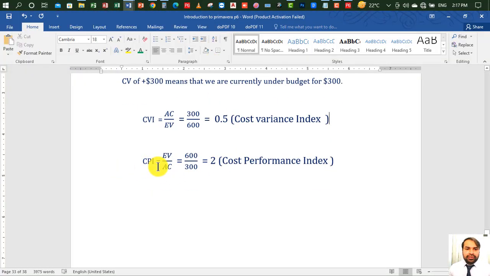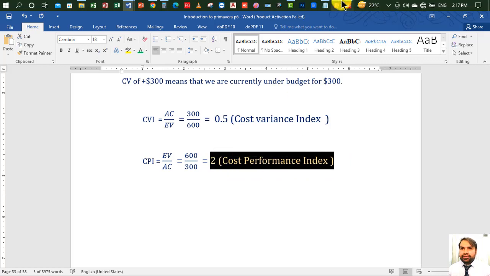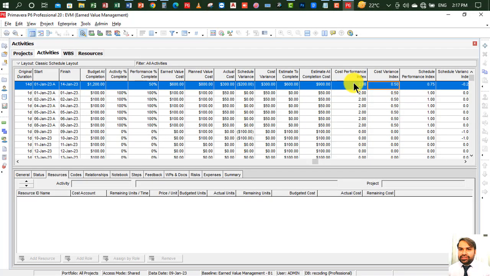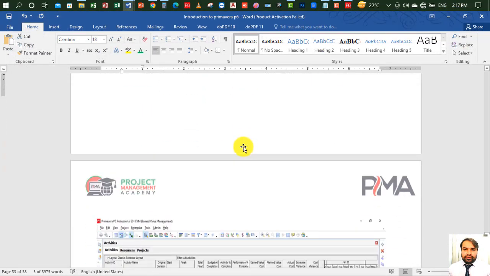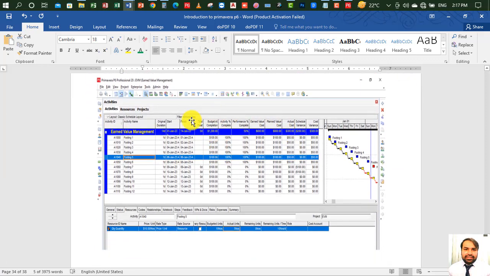Next one is CPI, cost performance index. So this is earned value divided by actual cost. So our earned value is 600 divided by 300, your actual cost, so is equal to 2. So cost performance index is basically 2. So let me go to P6 file so you can check. Cost performance index is basically 2. So you can see all required data in this window. In this picture I already discussed.